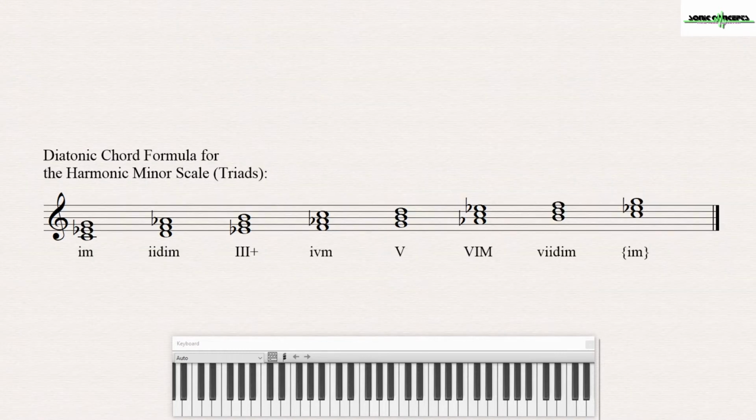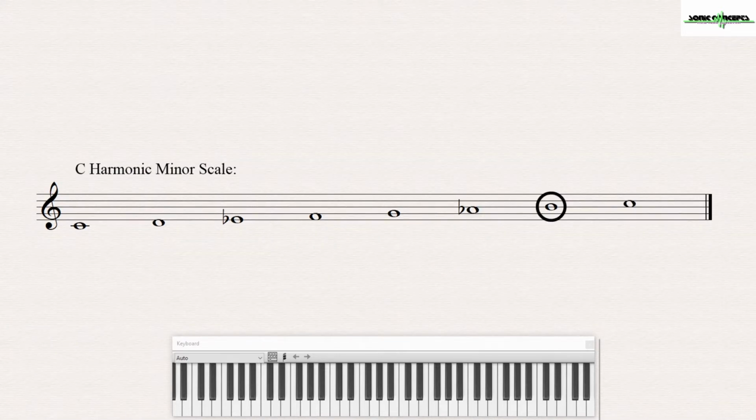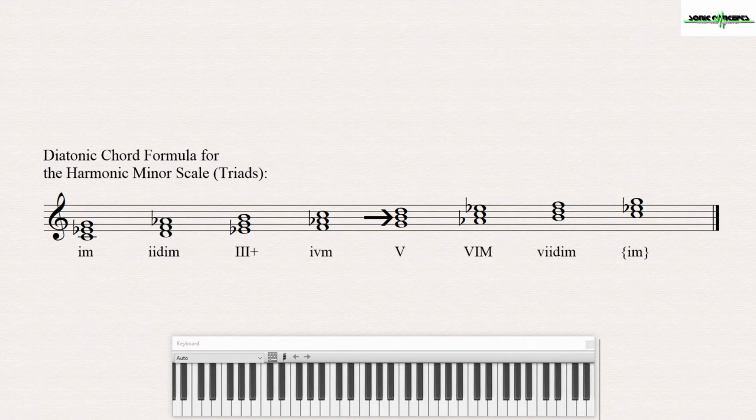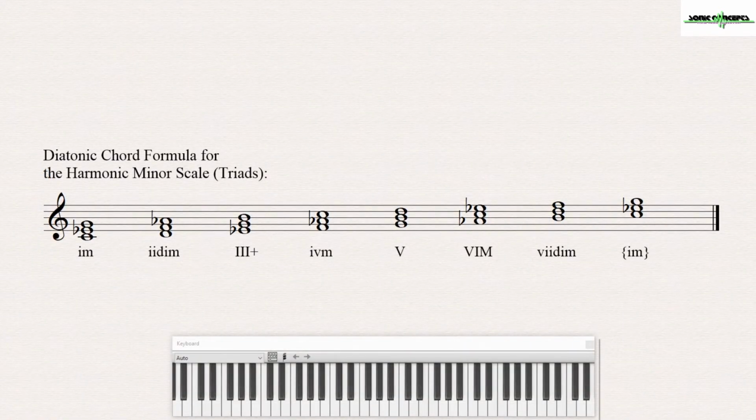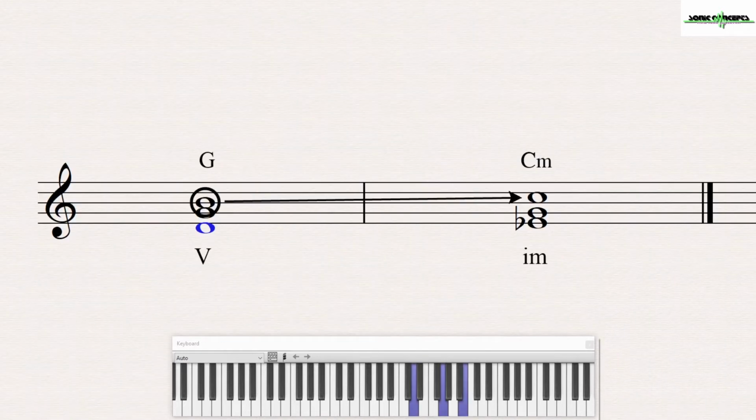Now let's take a look at the harmonic minor diatonic chord formula for triads. This leading tone from the harmonic minor scale can be found in the 5 chord of the harmonic minor diatonic chord formula. A very common succession of chords you will see is a 5 chord followed by a 1 chord, either a 1 major or a 1 minor. The reason for this has to do with the aforementioned leading tone of the harmonic minor scale that is found in the 5 chord. Notice how this leading tone that is present in the 5 chord wants to resolve to the tonic present in the 1 minor chord.